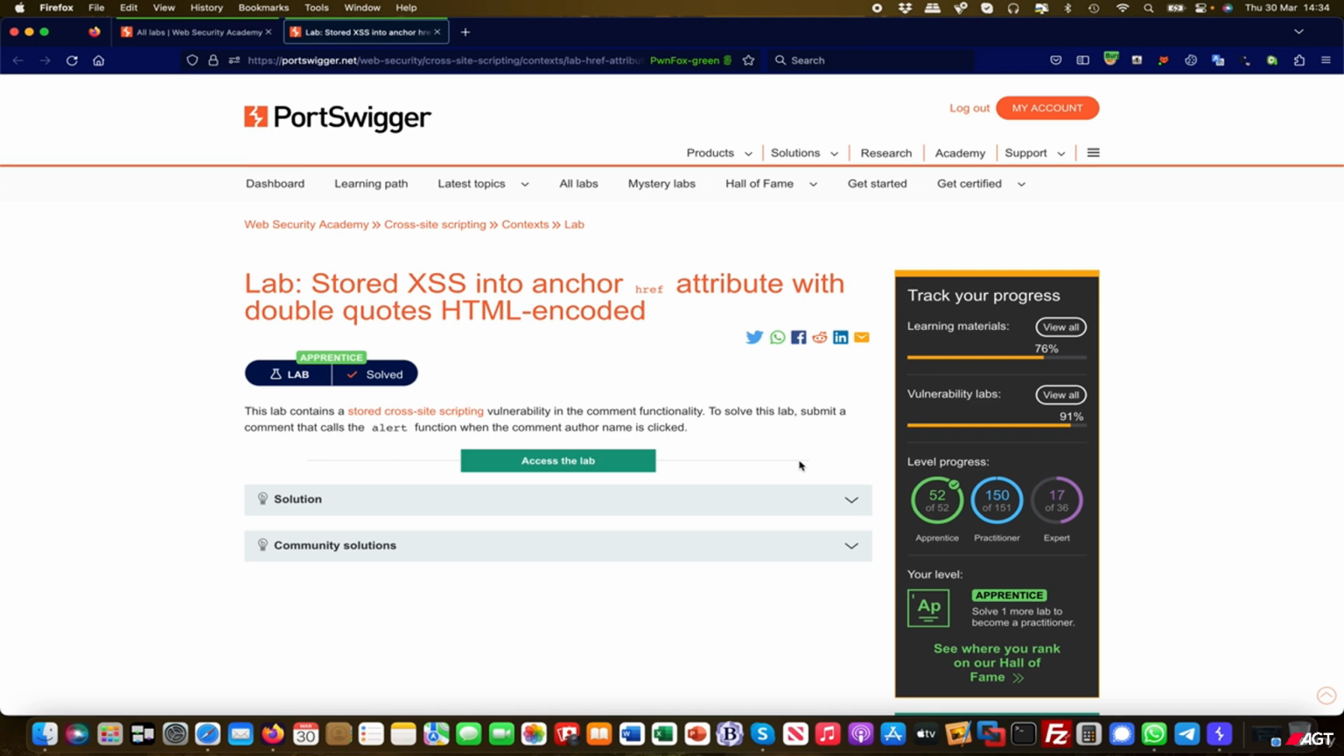Hey guys, this is Martin again, and today we will be looking at another lab: stored cross-site scripting into anchor href attribute with double quotes HTML encoded. The lab has a stored XSS vulnerability in the comment functionality. To solve this lab, submit a comment that calls the alert function. So we want to get our alert box popped up.